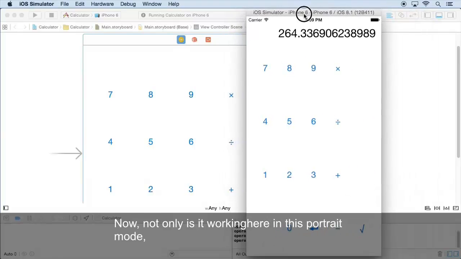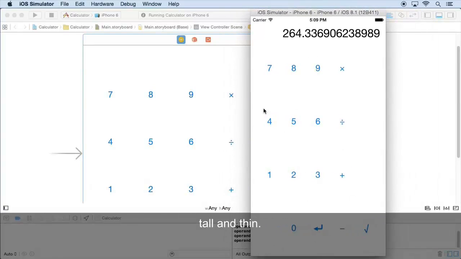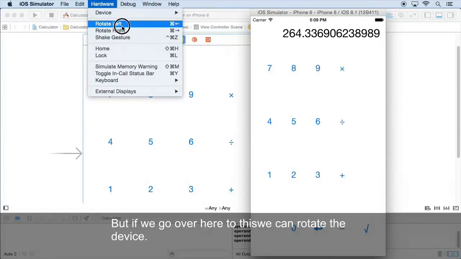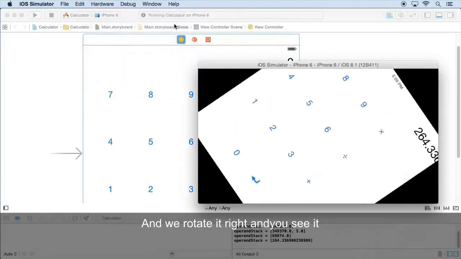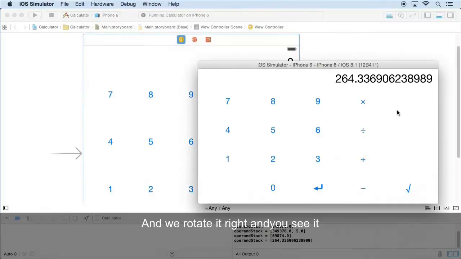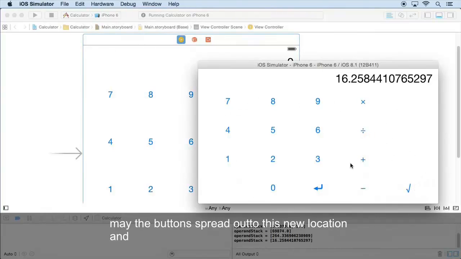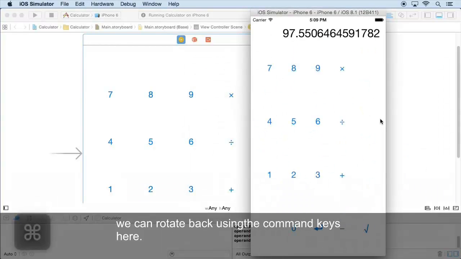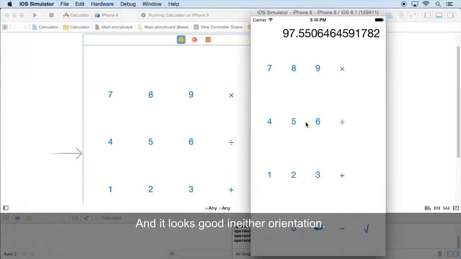Now, not only is it working here in this portrait mode, tall and thin, but if we go over here, we can rotate the device. So I'm going to rotate it left and right. I'm actually going to use the command keys to do this. So there we rotated it right, and we can see now it made the buttons spread out into this new location. Everything still works. And we can rotate back using the command keys here, and it looks good in either orientation.